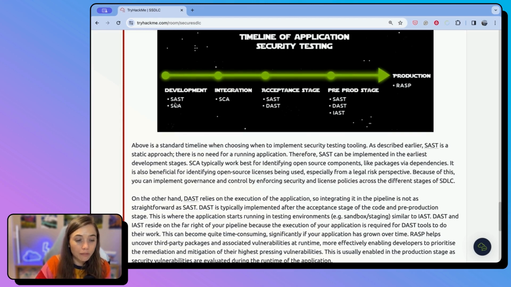In the development phase, we can be using static analysis and then SCA, looking at your libraries and dependencies. Integration testing, where you're proposing, I'm going to add this new code to the code base, we can be doing SCA. In the acceptance stage, we can be doing static analysis and dynamic analysis, where we're deciding, yeah, we're going to accept this new code and add it in.